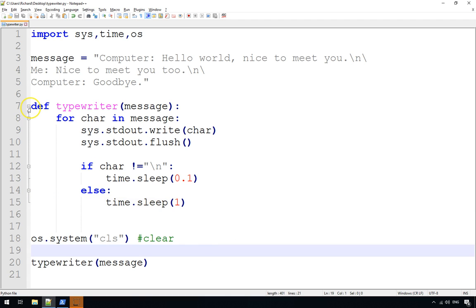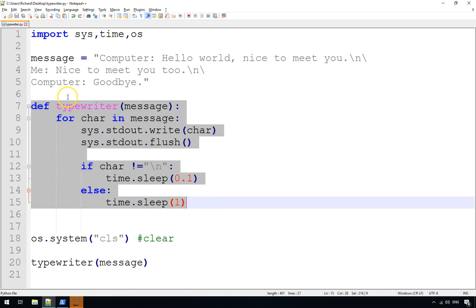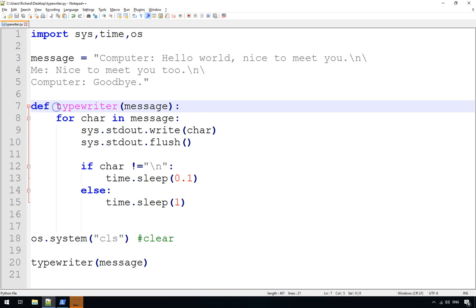And you now have a function called typewriter that you could use in any of your programs. All you need to do is make sure that you copy this script into the same folder as your other program, and then you can import it like any other module.